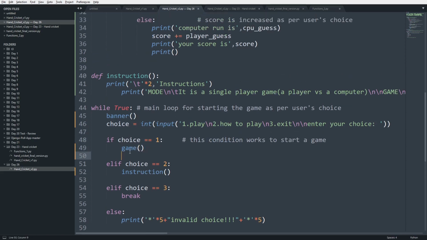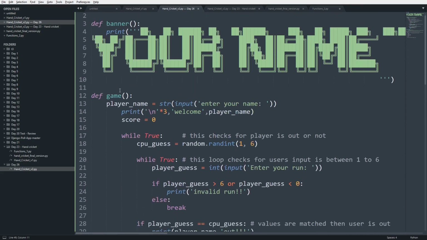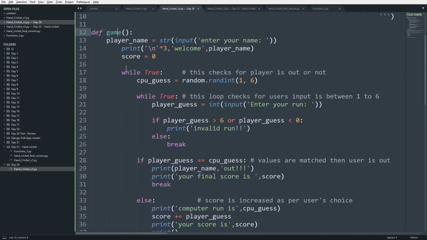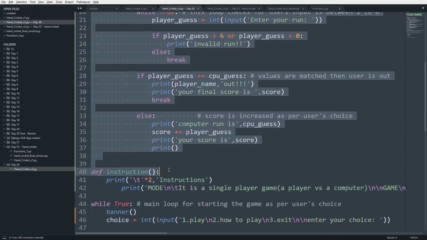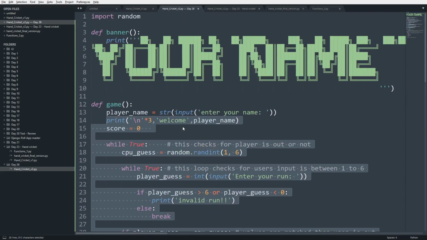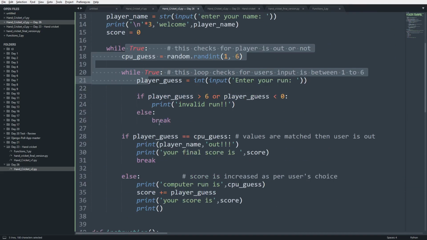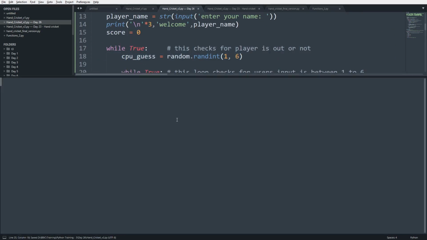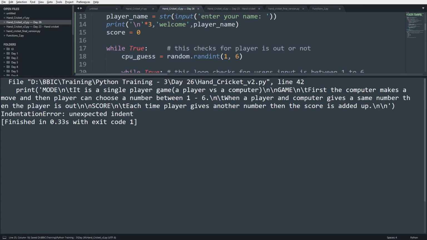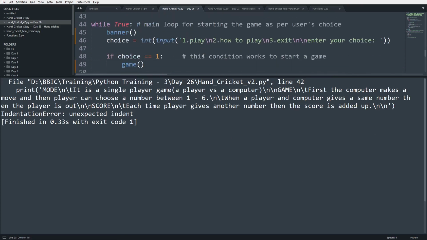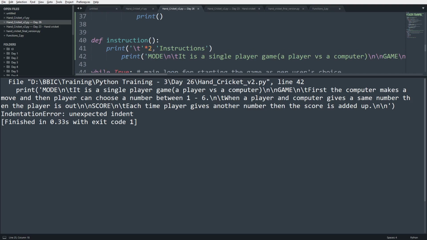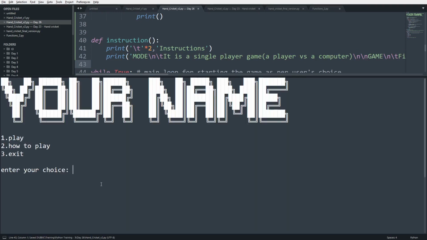What is a game function? The game function will take you to the function definition here. So what will it do? First, it will ask the player name. Then it will assign score equal to 0, and then it will do all the other things. Now if I save and run the code, what is this error? Line number 42. Oh, this gives extra indentation. As we know very well, Python works with indentation. It is giving extra. That's all.